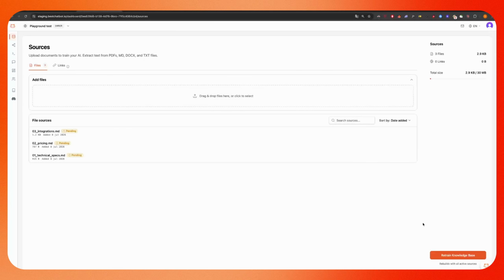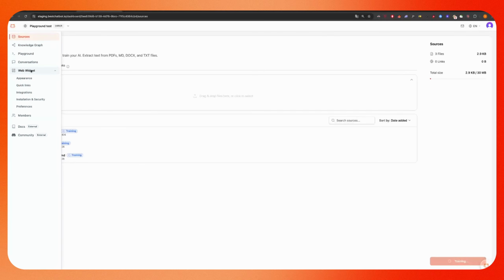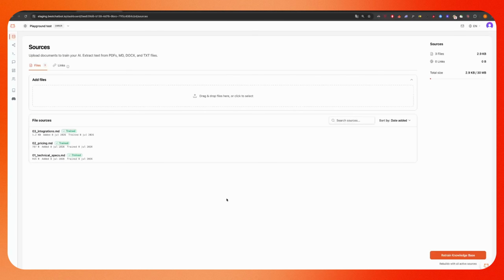This won't happen until you click on retrain knowledge base. This is going to take quite some time, around 1 to 2 minutes. And once it's ready, I'm going to come back and show you how the playground feature works. Alright, so as you can see, sources are green, they are trained.